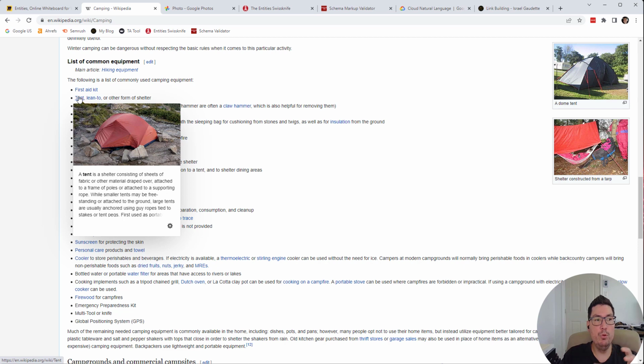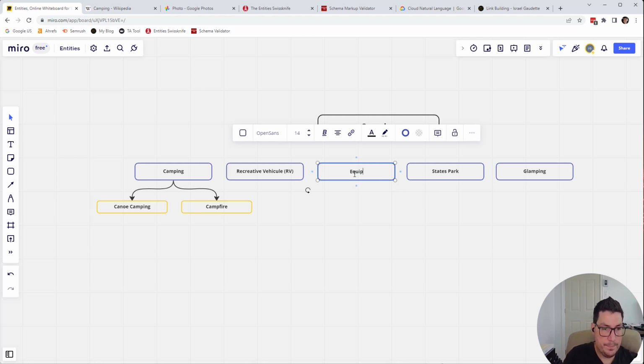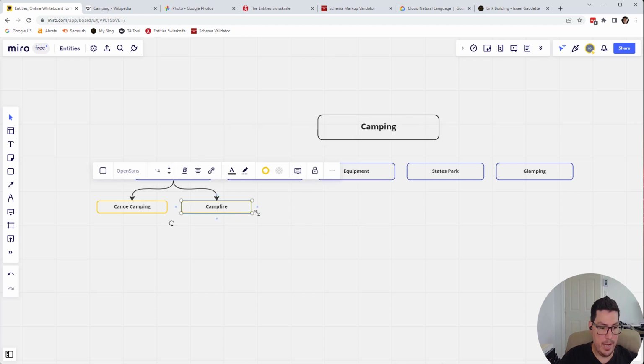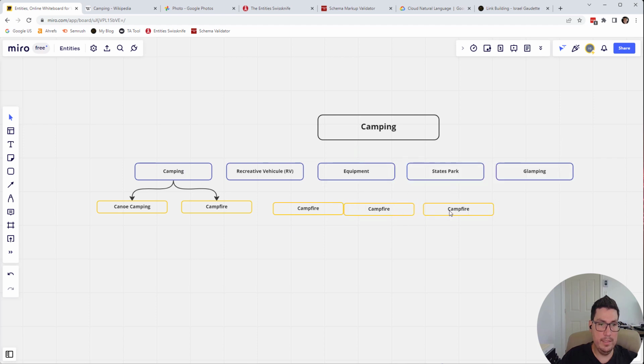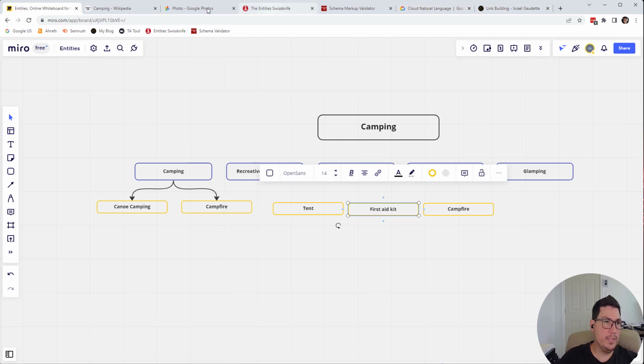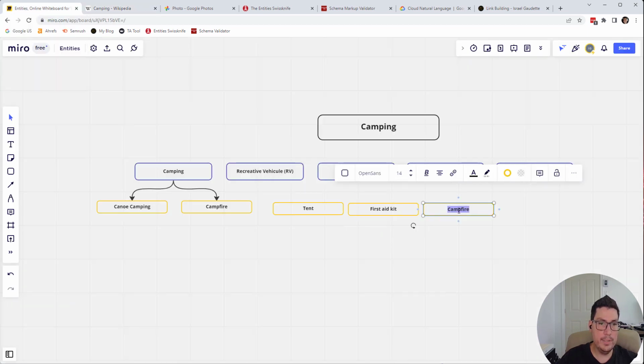But if you would prefer, you could change this to equipment, and then create your subtopics for all the entities for this. So you could have tent. I have seen first aid kit. You could look at everything that is relevant. Sleeping bag. So you could do it that way.